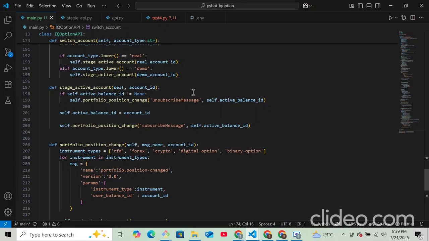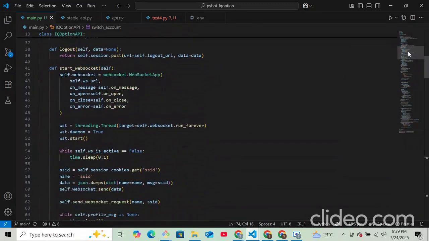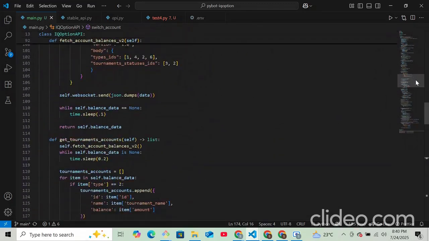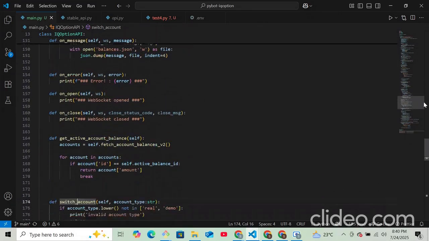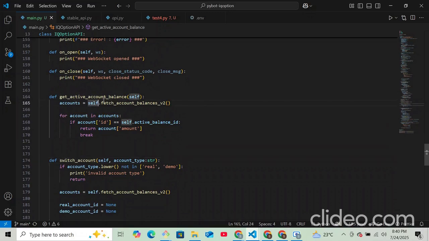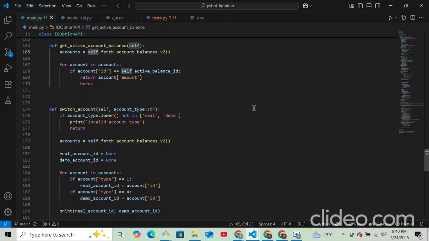Okay, so that's all in this video. I'll show you what we did in this video. First we wrote this function called get active account balance. What this does is get the currently set active account balance, right? And then we wrote another function to switch from one account type to another account type. For this we need to pass the account type, and that needs to be a string. So for now it's real and demo account, right?